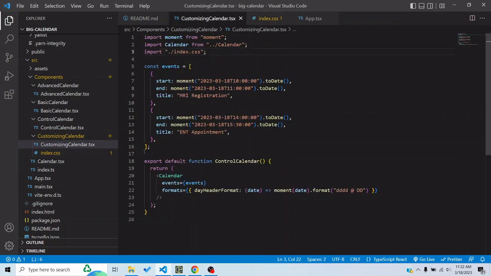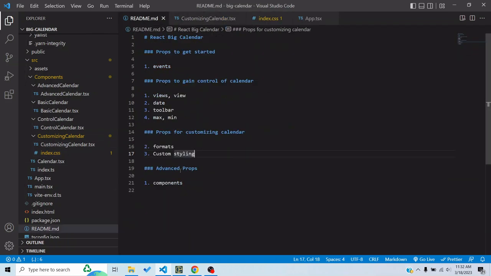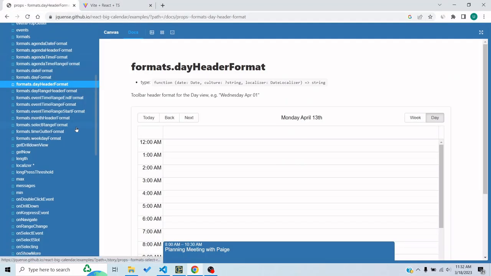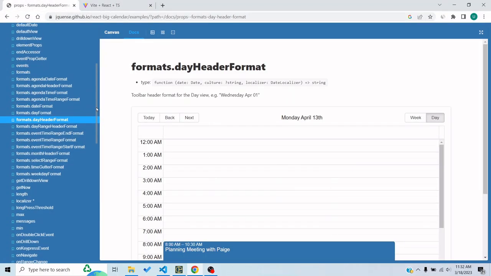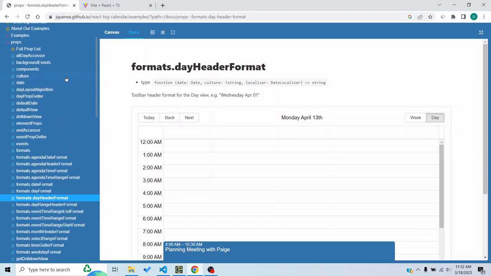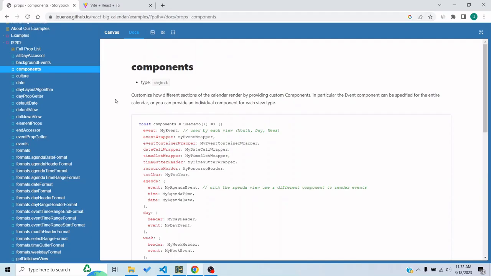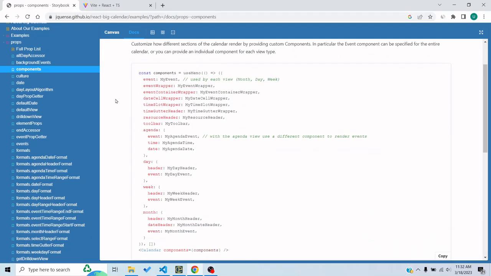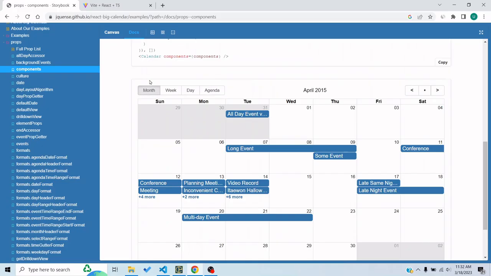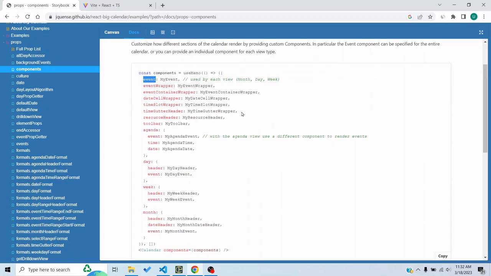Now the last portion is advanced props, and the advanced prop is components. If you go to the documentation for components, you will see that React Big Calendar provides us with a way to literally provide custom components for everything. So I can have a custom component for the event, which is this particular thing. I can have a custom component for the event wrapper, for the date cell wrapper, for the time slot wrapper, time getter header, resource header, literally everything.